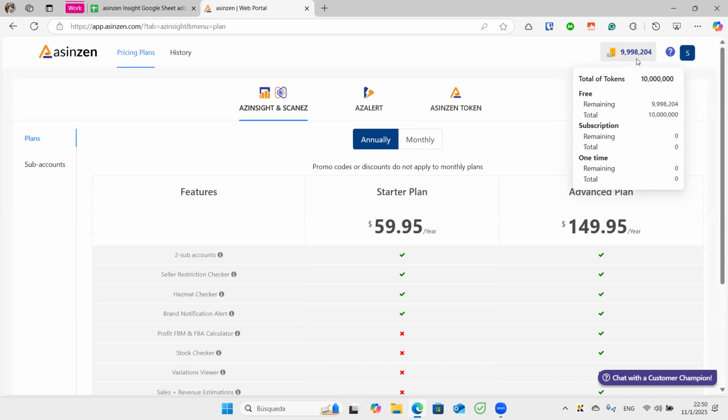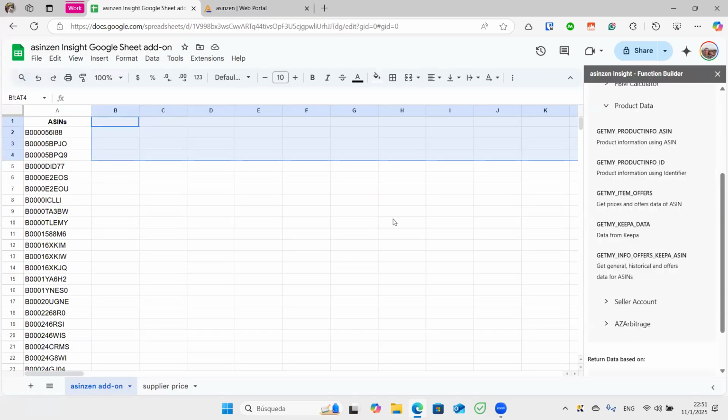We are also giving 100,000 tokens for every subscription of AC Inside Advanced, either monthly or annually. Every time you renew your subscription, you are going to get 100,000 tokens for free. So you can always use the Google Spreadsheet add-on, the asinzen Insight add-on. So the asinzen token is what powers the functions on the asinzen Insight add-on, right?